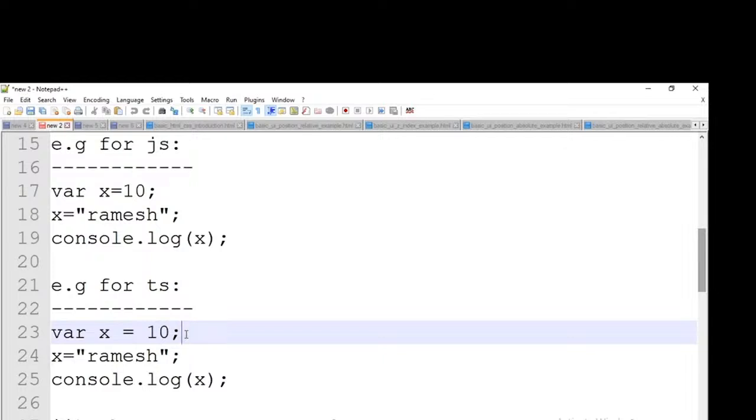That is the advantage here. If you assign the data type, it's okay. If you don't assign, it depends upon the first value and it will assign the data type. So what is the first value here? 10. 10 means number. So automatically X becomes the number data type. Then every time you want to modify the value, it should be a number only.